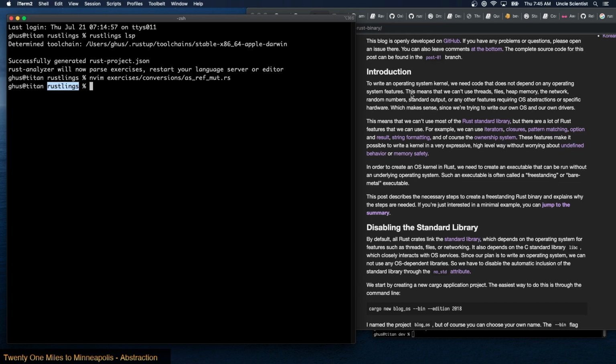All right. To write an operating system kernel, we need code that does not depend on any operating system features. This means we can't use threads, files, heap memory, the network, random numbers, standard output, or any other features requiring OS abstractions or specific hardware, which makes sense since we're trying to write our own OS and our own drivers.